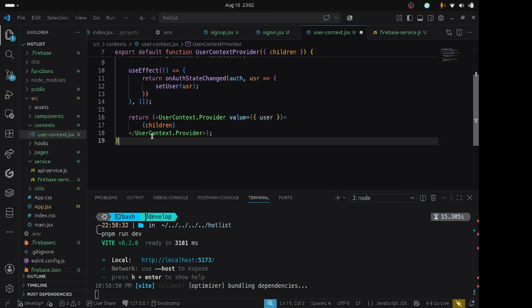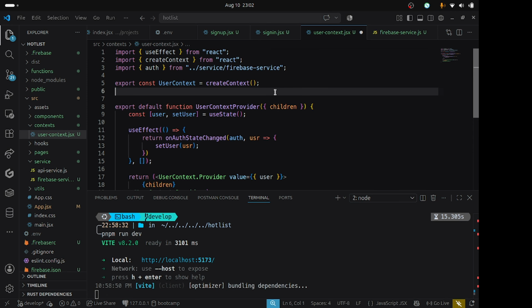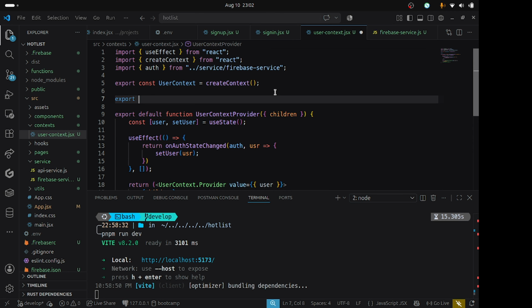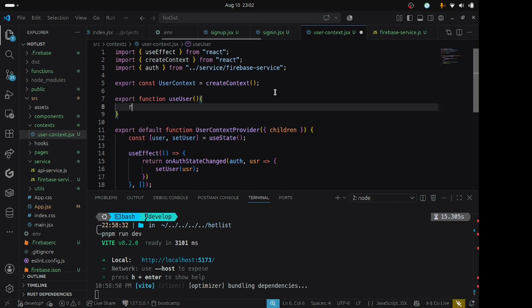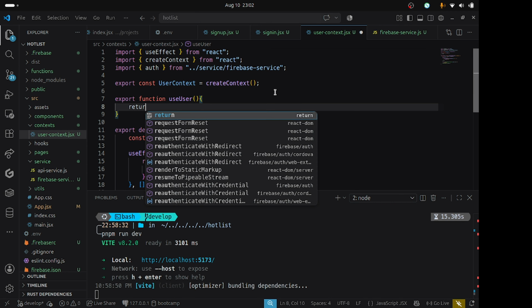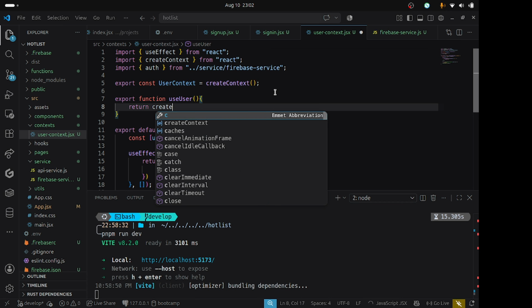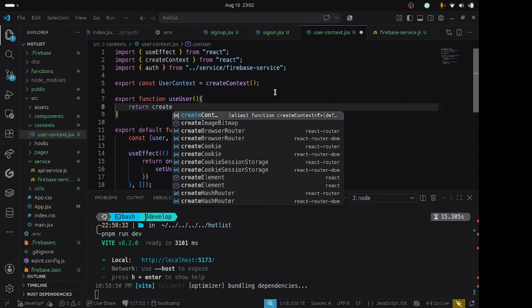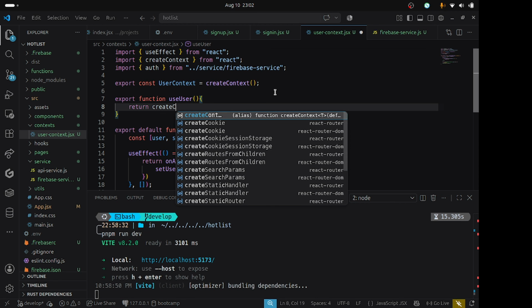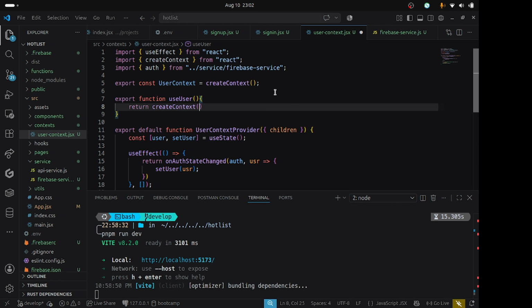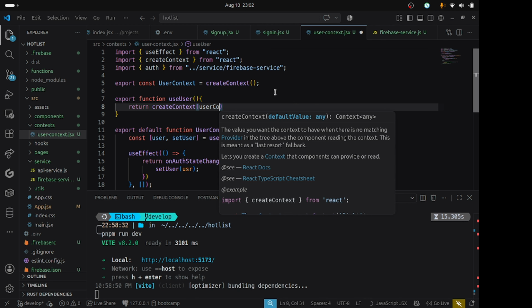And then we can also do another export function, and this function is going to call useUser. Basically it returns the created context, that context.